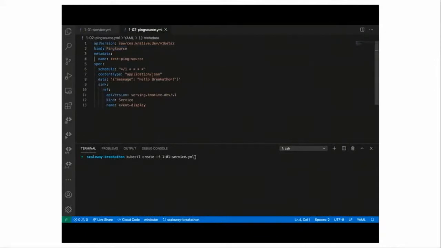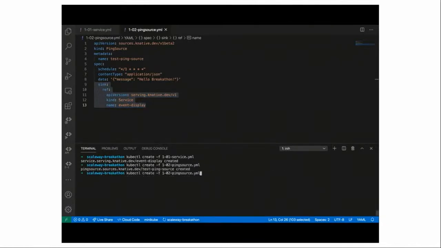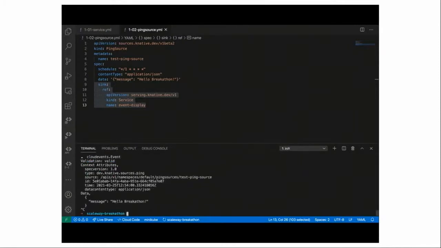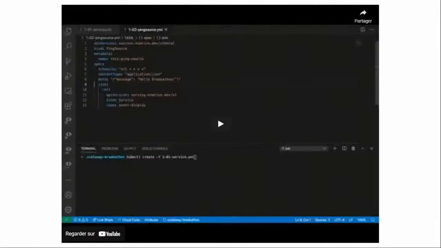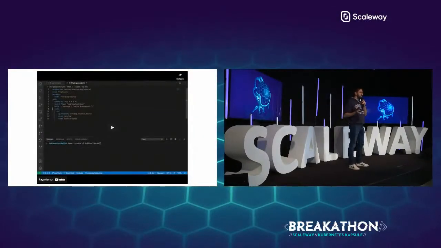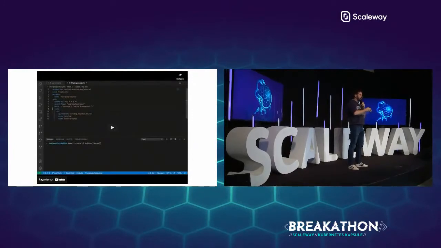The second one is to have a source. The source will be a ping source, which is native with Knative, which will send hello Breakathon, and which will send this event to event display. So let's first create our service, then create our source, so our ping source, and let's deploy it in the cluster. And then we can see the log of the service. If you are seeing the logs, you will see that we are receiving a hello Breakathon based on the cloud events. So this is a cloud event generated by Knative. This is the first delivery method we can have with Knative, that is a direct delivery from one source to a service.